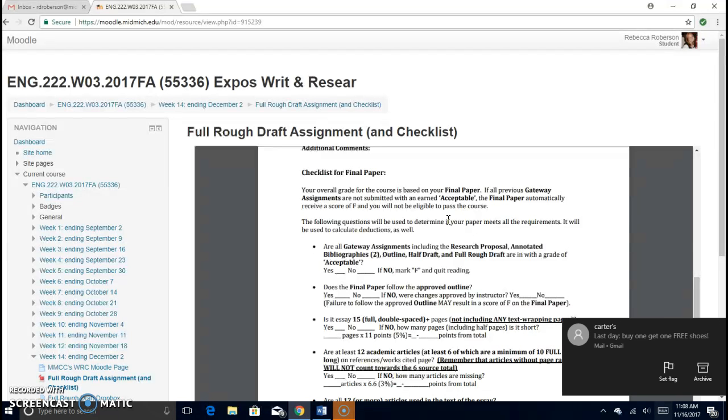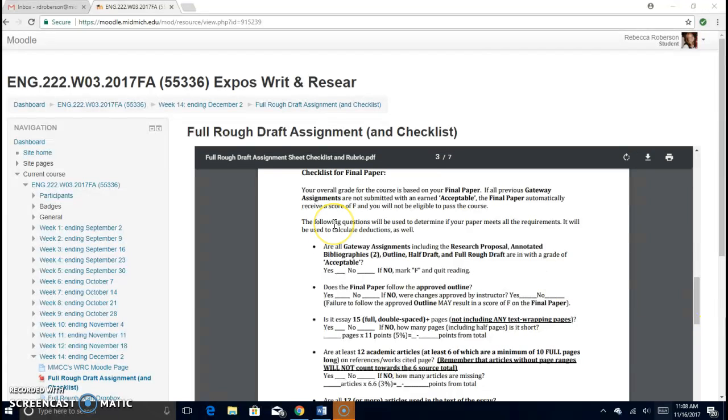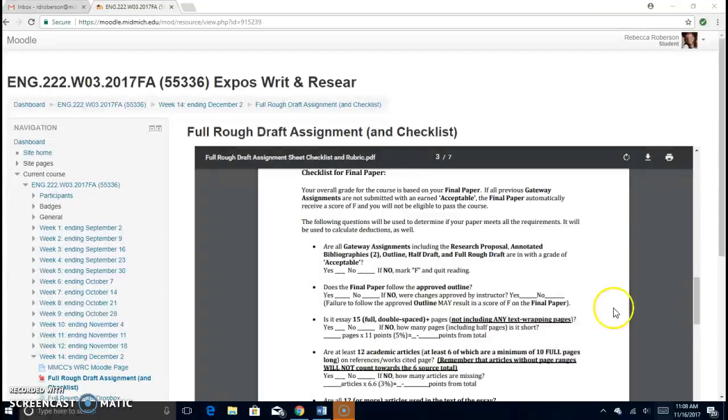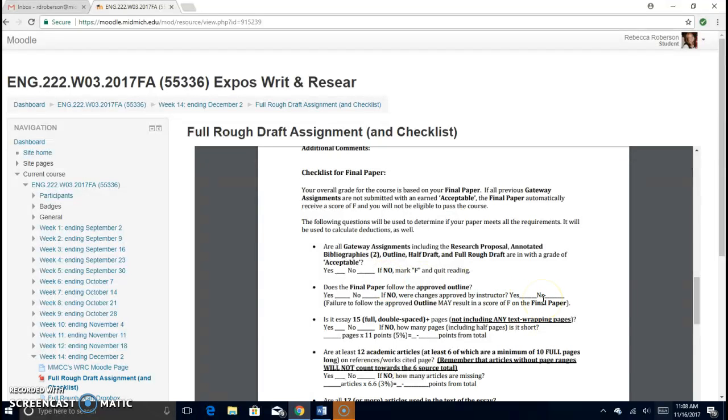This doesn't necessarily disqualify you from being eligible to pass the course, but if we didn't talk about any of those changes to your outline, it may result in a score of F on the final paper, particularly if your final paper is completely different from your outline and you didn't talk to me about that, because that can indicate that it isn't possibly original work.